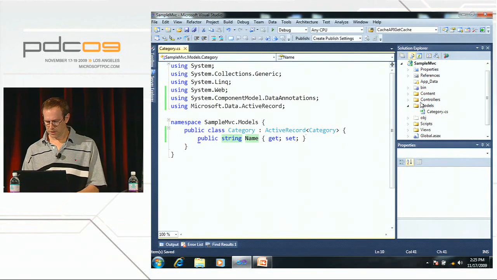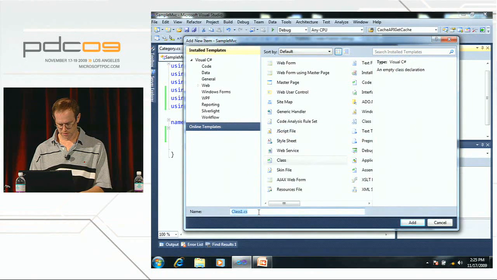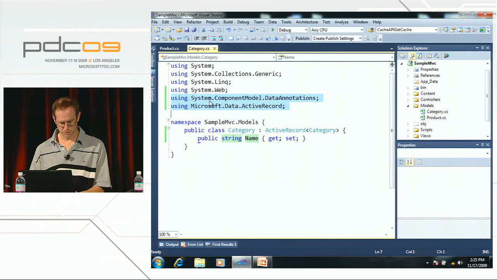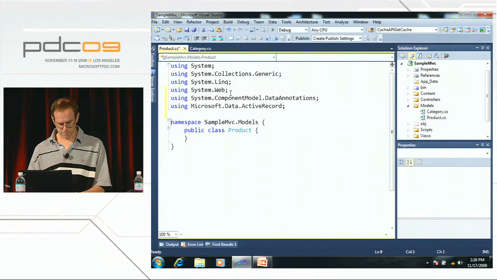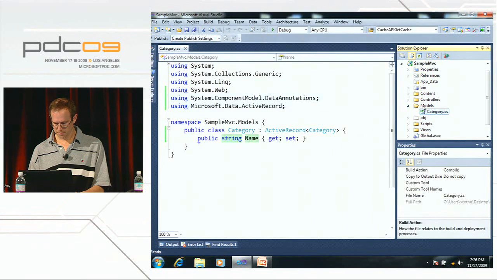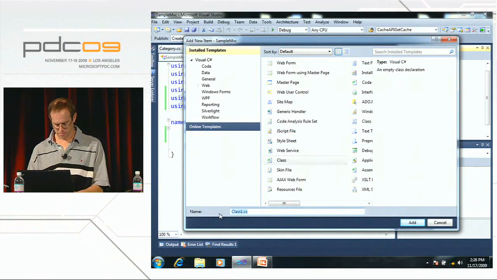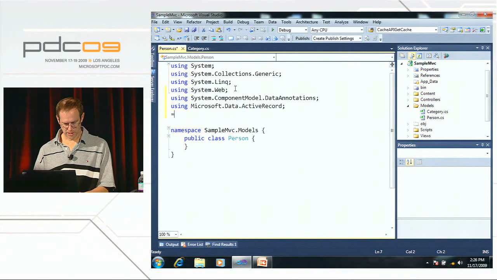I'll save that. And then I'm going to create another object. We'll create a product object. Let's build Northwind, but do it the other way, the backwards way. And I'll grab these two namespaces. I'll move them in as well. And in the case of product, actually, I don't want to call it product. I want to create a person, actually. My anti-Northwind attitude. Stick these namespaces in.